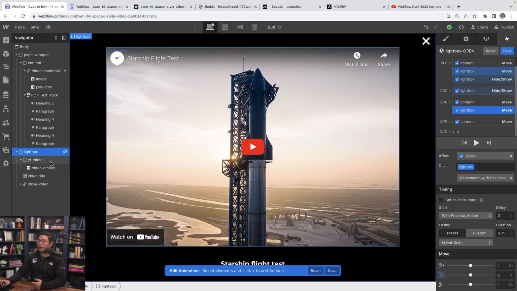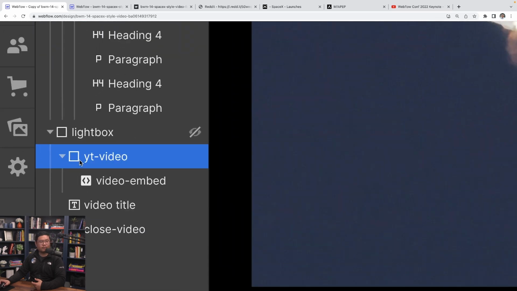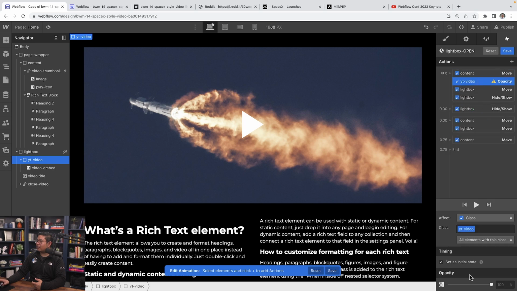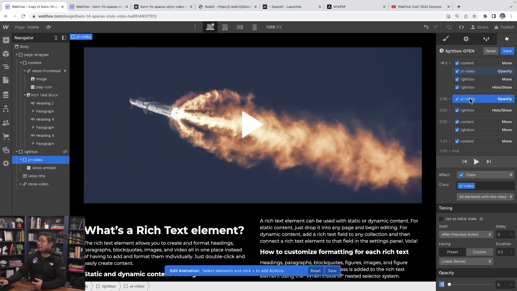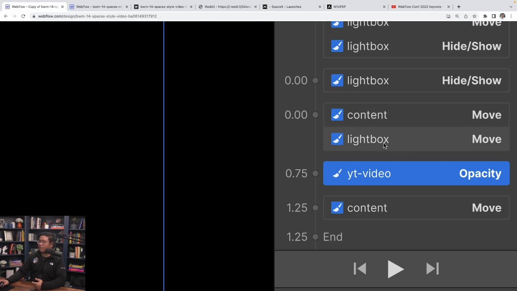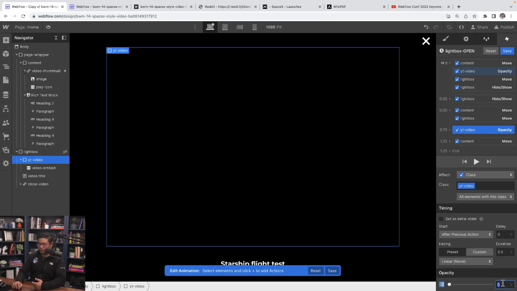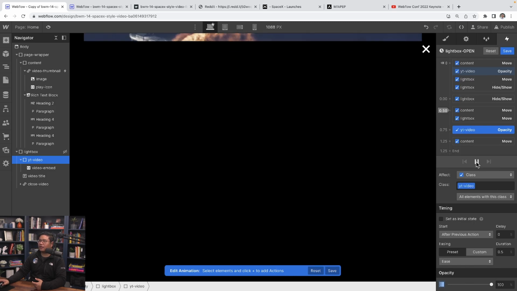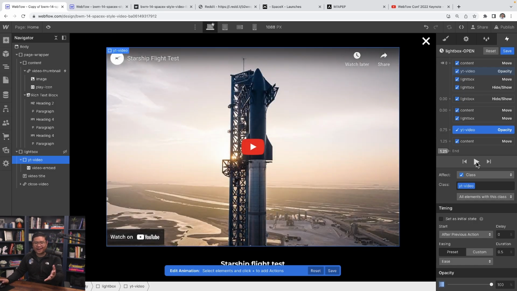So what I want to do is click on the YouTube video right here, and its initial style is 0% on the opacity. I'm going to duplicate this, and after the content and lightbox move, I'm going to set the opacity of the YouTube video to 100. And let's use a regular ease to this. If I press play, there we go. It's more dramatic. It's setting the stage, and then the curtain comes up.